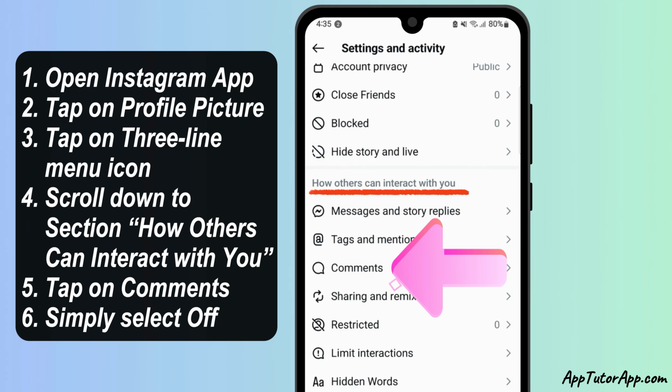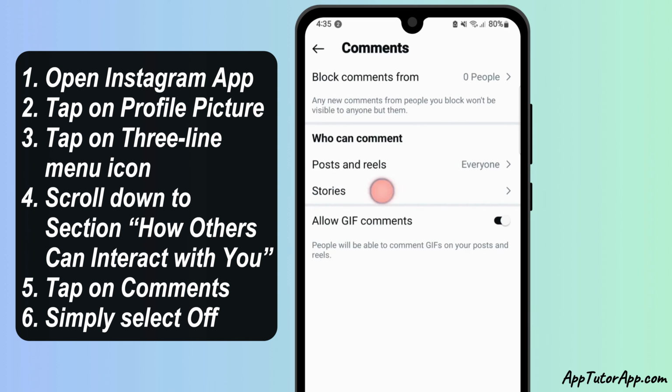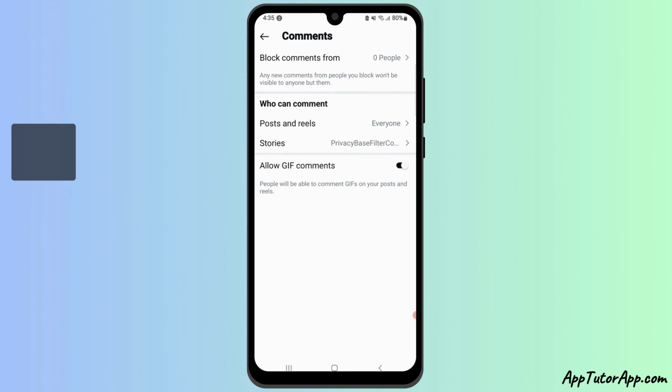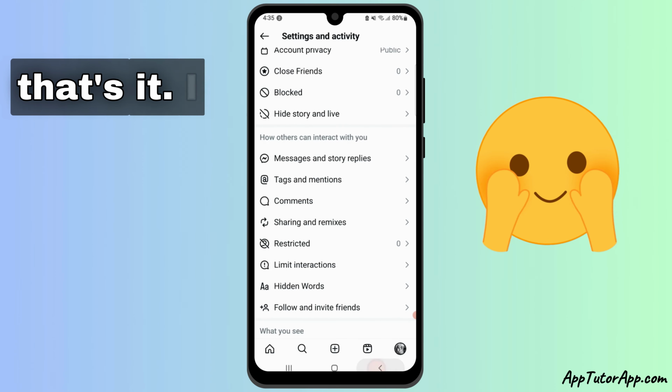Once you're in the Story Comments section, you'll see 3 options: Everyone, People You Follow, and Off. To completely disable comments on your Instagram stories, simply select Off, and comments will be turned off for all your stories. That's it.